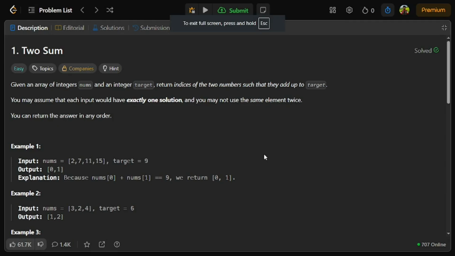Hello guys, today we are going to see how to solve the famous Leetcode problem, which is Two Sum. We are given a nums array which contains some integer values and the target integer value. Our task is to return the indices of two numbers such that they add up to the target, which means we have to find the two numbers whose sum is equal to the target. We don't need to return the numbers, but we need to return the indices of those numbers.